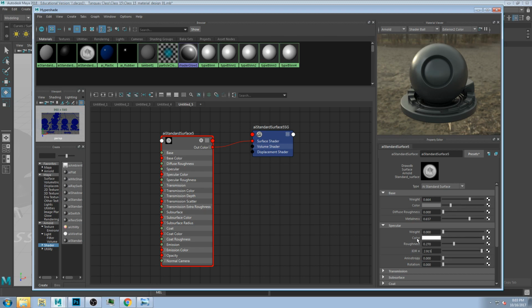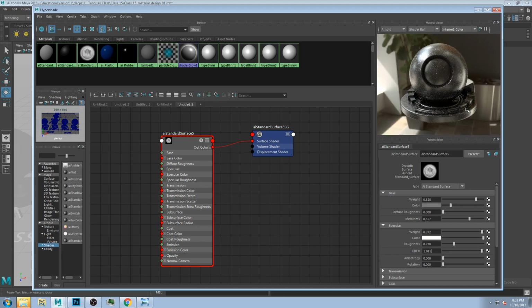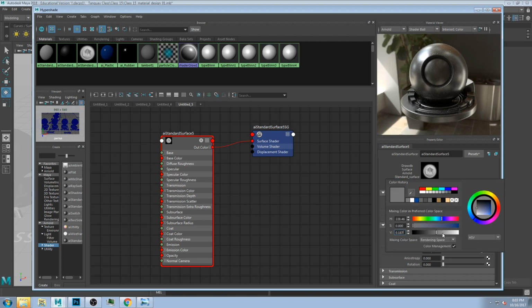Okay, so now if I mix my specular back in to about here, and weight, I'm going to turn them both up a little more. So now I'm getting decent reflections, but I'm also getting a good base layer. Okay, I'm going to go back into the interior lighting scenario. Yeah, so we're getting there. Maybe it could even be a little brighter at the base, like so.